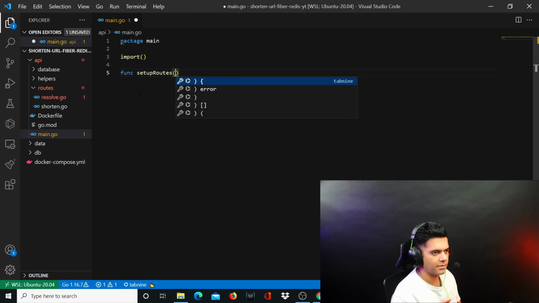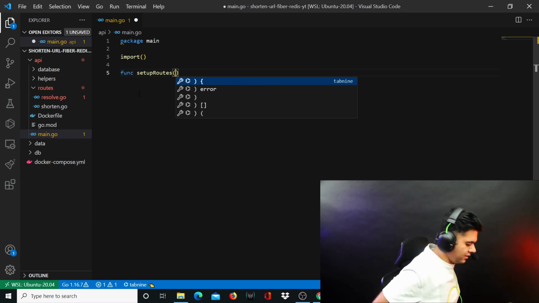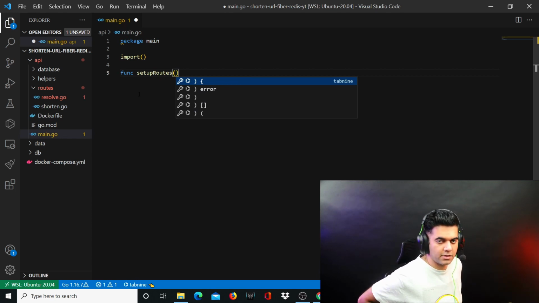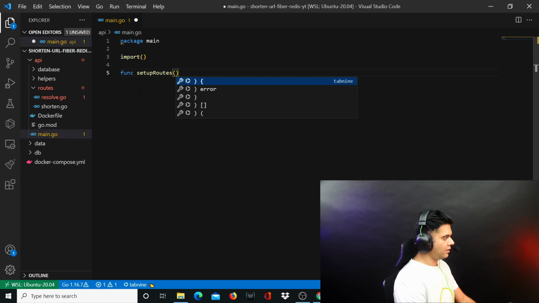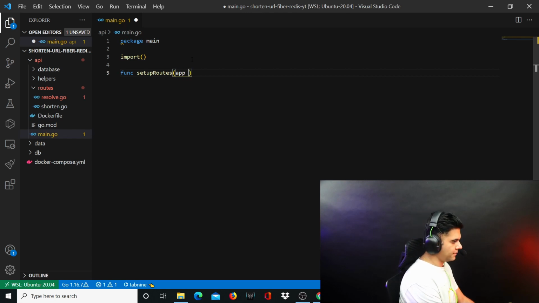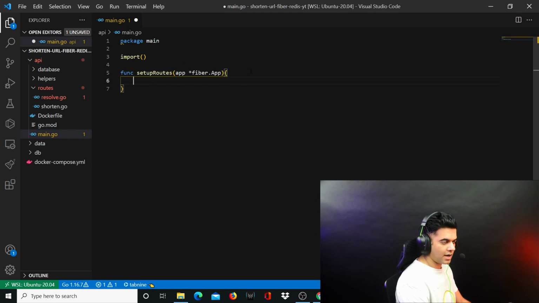In case you've been doing my other projects with GoFiber, like the CRM project and the HRMS project, you know about this function. This function basically has the list of all your routes. So you'll pass fiber.app here, and in this case app, I'll tell you what app is. So let me first create these two functions here.